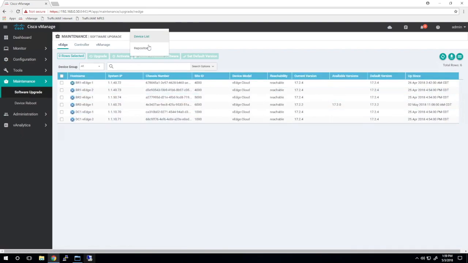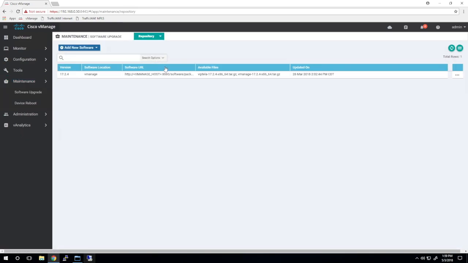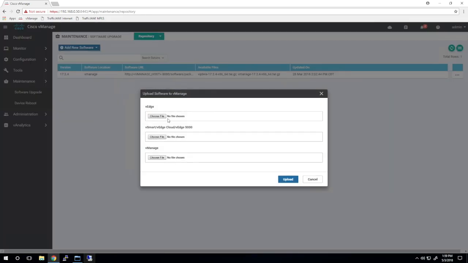First, we want to upgrade to the latest version of code, so you can get that from the Viptela support portal, which is support.viptela.com. Log in, look for downloads, and download the latest release. Then come here, select Repository, and then add new software, and we'll add this to our local vManage.